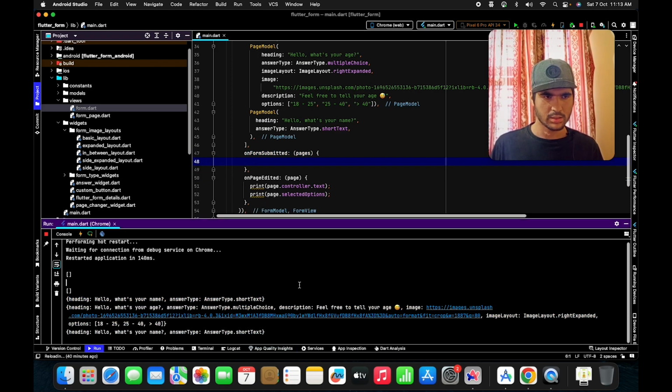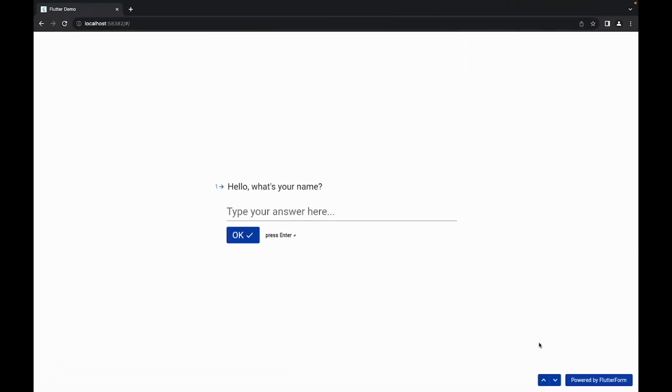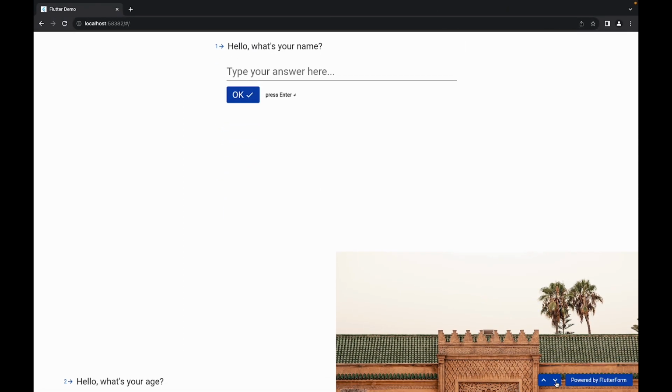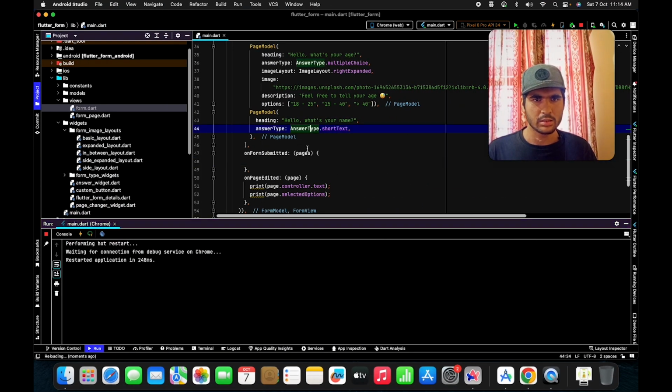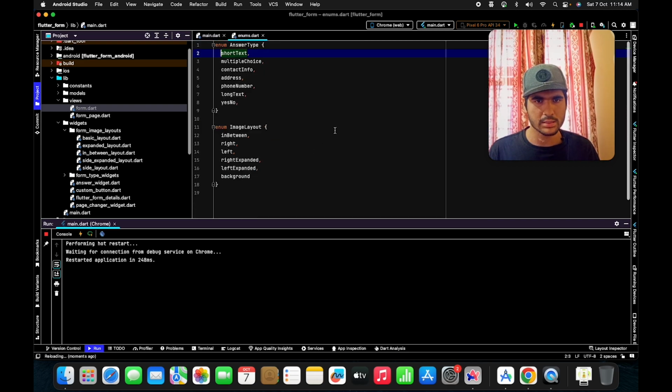So that is great. One thing that is left right now, everything is done, everything is working fine, is this. One thing is on clicking, I am unable to select the multiple choice options because right now only short text has that. Let's go there.